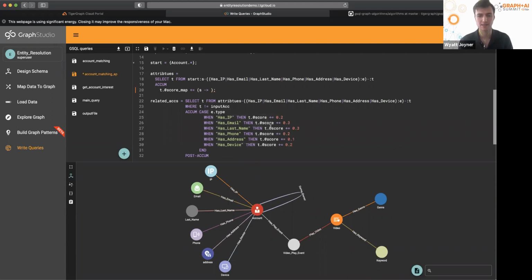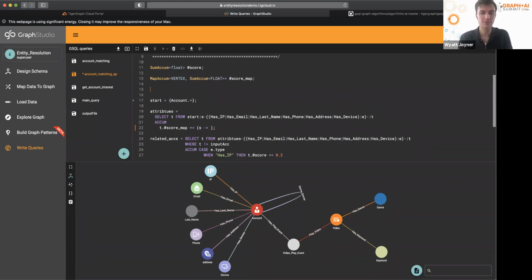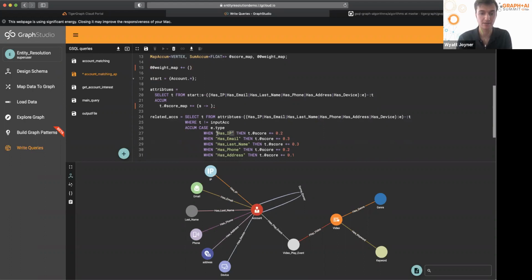Okay, so instead of just copy pasting this code, I want to write this in a cleaner way that doesn't have so much duplication of code. So let's define another global map here. Let's call it weight map. In other words, weight or importance of these shared features. Now, these computations that we perform on accumulators don't just have to be performed within accum or post-accum clauses. We can perform them on the global level here. So let's do weight map plus equals, well, let's do has IP. Let's just write it here.